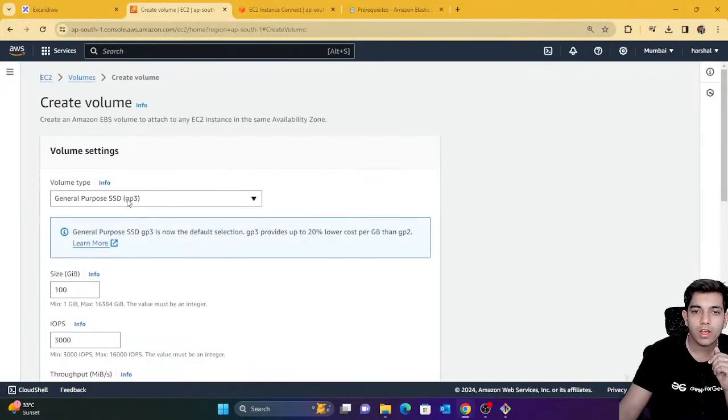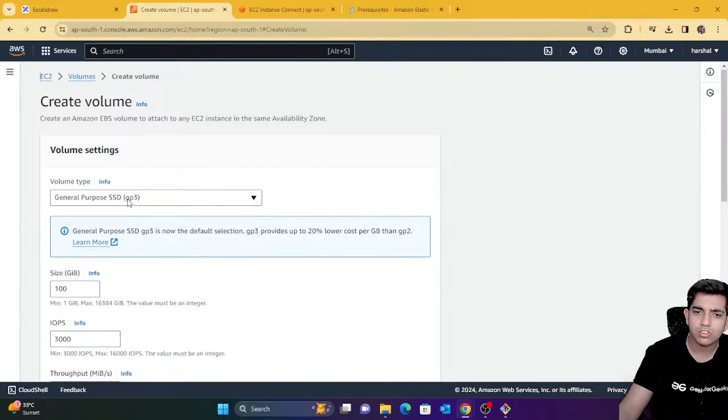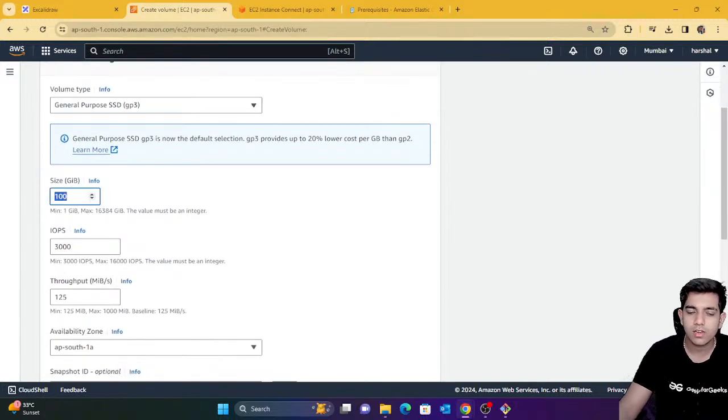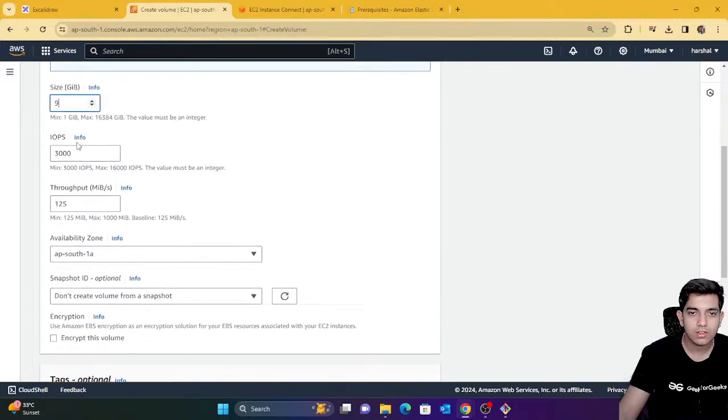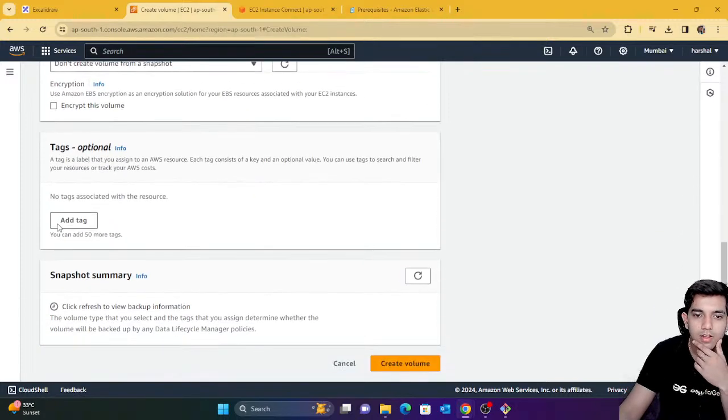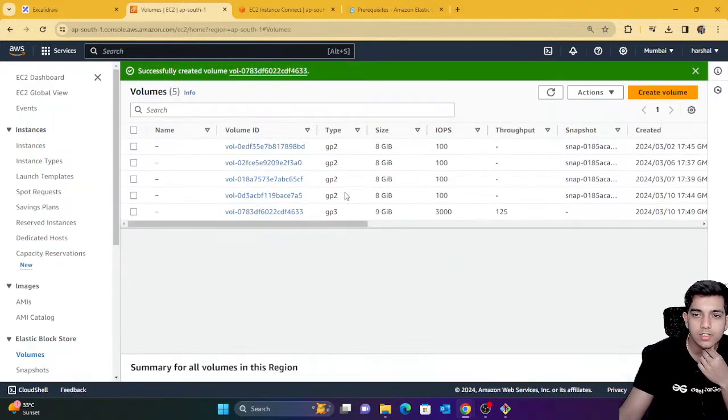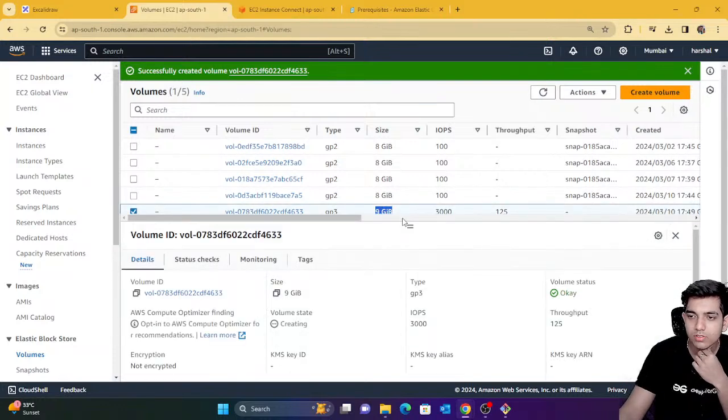I'll create a volume and I can select GP3 or GP2 for the speed. Both are free for now. I'll select minimum 9 GB, that would be fine. Then everything is fine. You can select the speed also if you want. After this I'll keep things as they are and create the volume. You can see that, yeah, we have this.